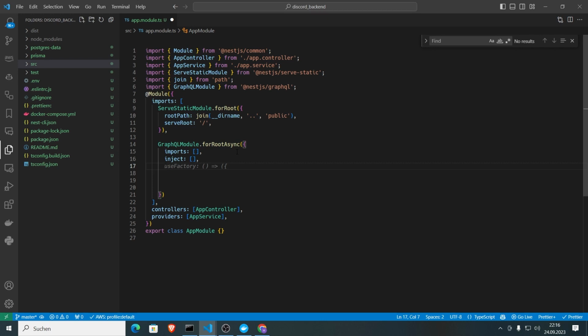Yeah? Because we are working with subscriptions for real-time updates in our application, and we want to make sure that only authenticated users are able to subscribe. And this is why we need a token service that we will be creating. And because the token service has a method which is async, we need to use forRootAsync here. And yeah, so far so good.